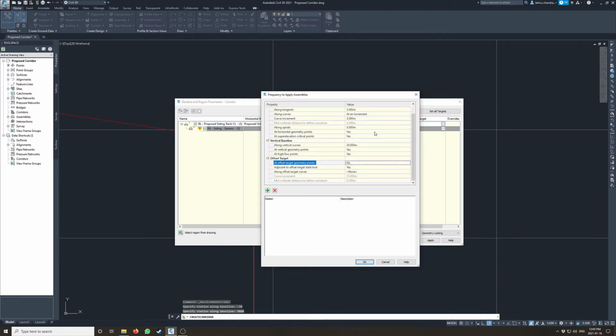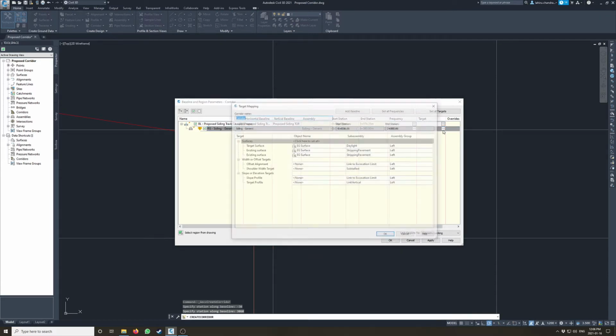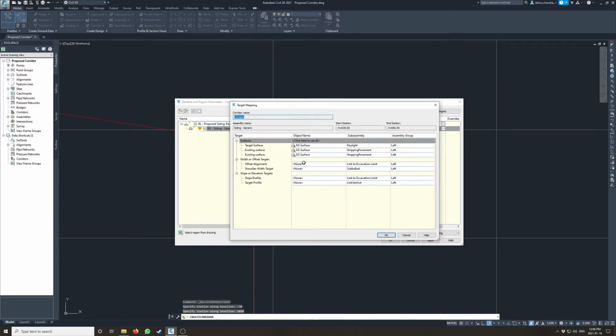It'll create too many sections. Adjacent to offset target, I'm also gonna turn this one off. And then the targets. Yeah, we got EG, and then you'll notice now it becomes apparent that good naming standards for your subassemblies are important. Like we can easily tell what we want to do in this screen because we've named things properly.